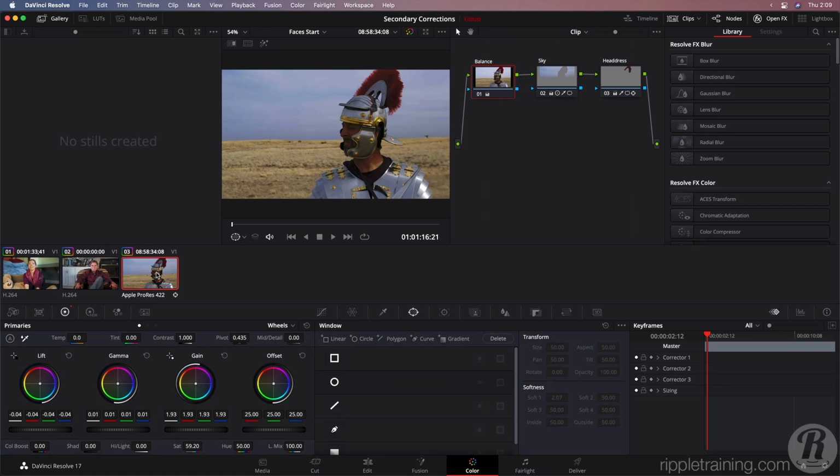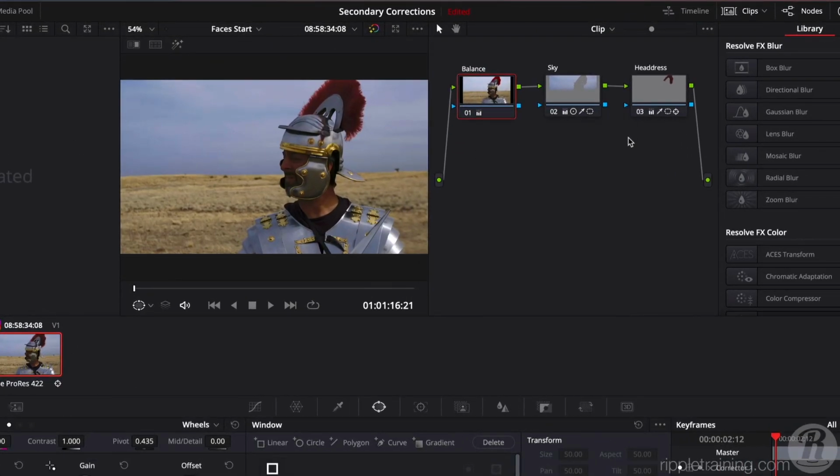Because this is the last lesson in this section on color grading before we move to a new topic, let's use it as an opportunity to review some of the steps we've used so far. We already have 3 nodes in here. I'll select the first 2 by dragging a marquee around them and press Command D to disable them.